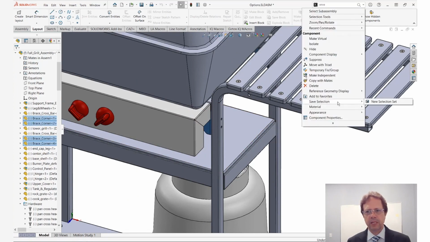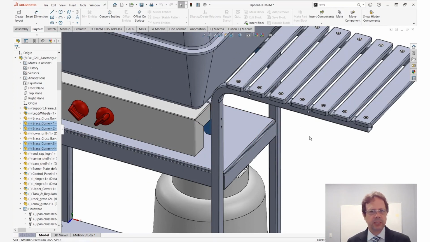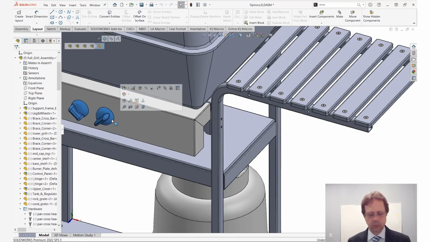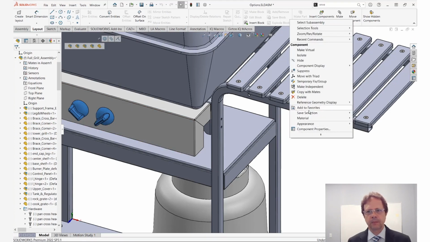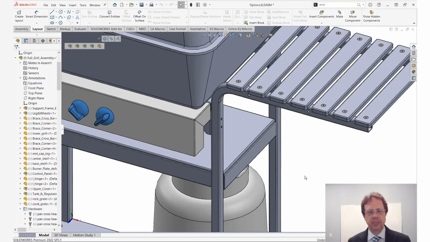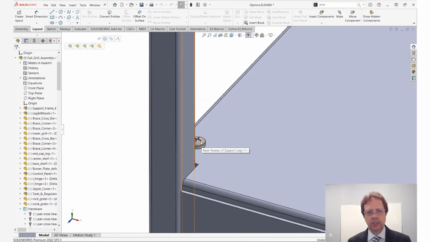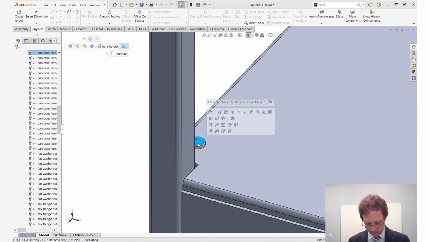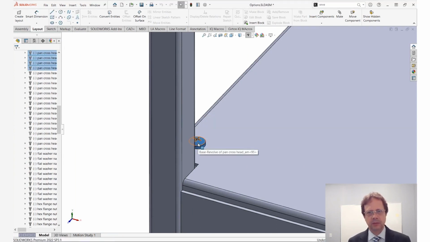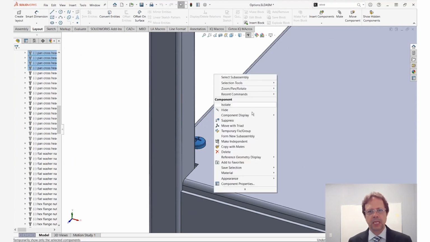And let's even create a selection set for these braces. Let's do the same thing for the knobs. I'm going to select one, and the command was still resident in the memory, the select identical component. All of them got selected. Again, I'm going to save another selection. Let's try to do the same thing with one of these screws. So I'm selecting one, I'm going to press the C keyboard button, and let's save another selection.